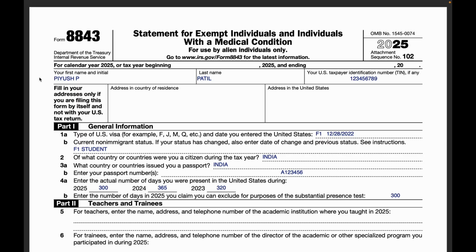So this is how your form 8843 looks like. Again, the important thing is to note that you are using the latest version. Start by putting your first name and initial and your last name. This is where you put your SSN number. This section says fill in your addresses only if you are filing this form by itself and not with your US tax return. But we are filing this with our form 1040NR, so you can leave this section blank.